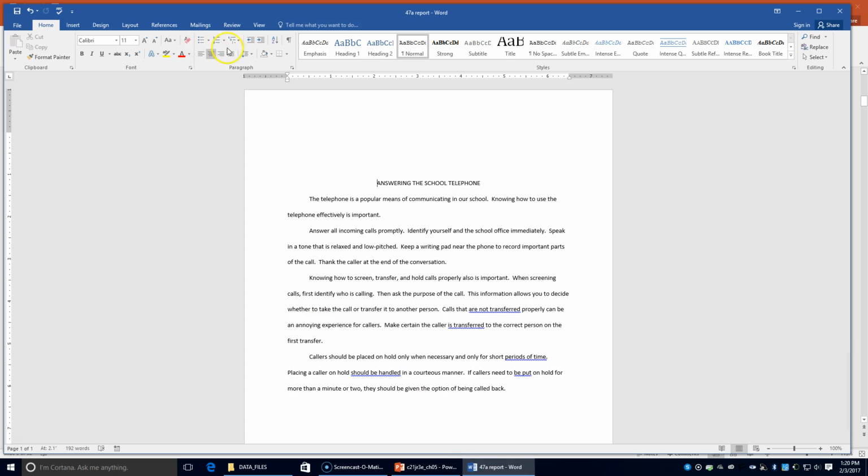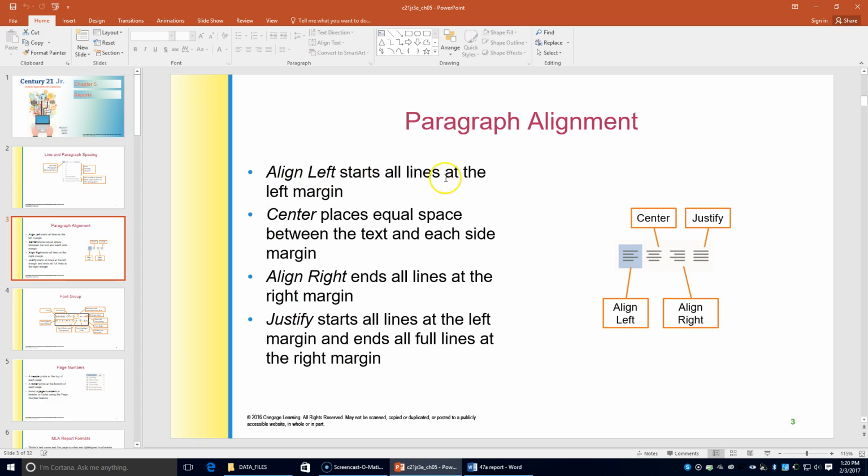If I go back to my report, those buttons are found right here in the paragraph group. Left align starts all lines of text at the left margin. Center places equal space between the text and each side of the margin. So this is the center button. Right align, which is this one right here, ends all lines at the right margin. And justify starts all lines at the left margin and ends all full lines at the right margin, so it spans both margins.